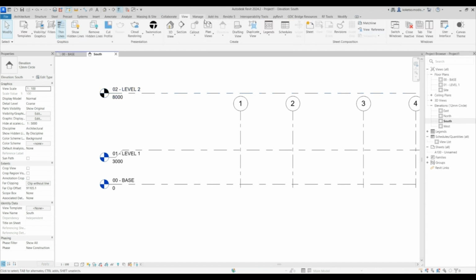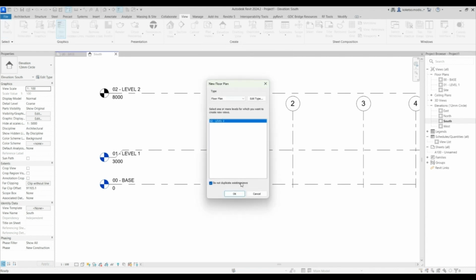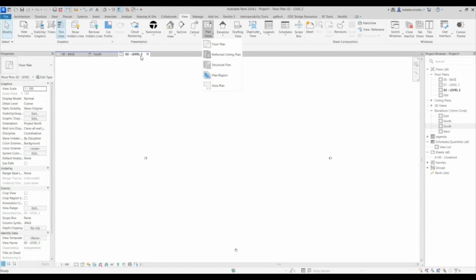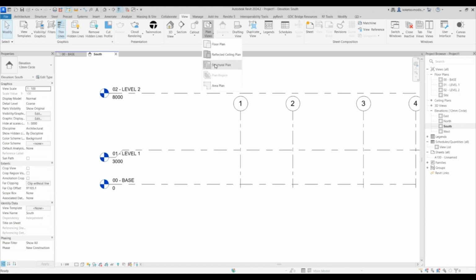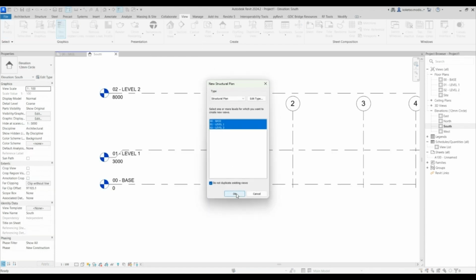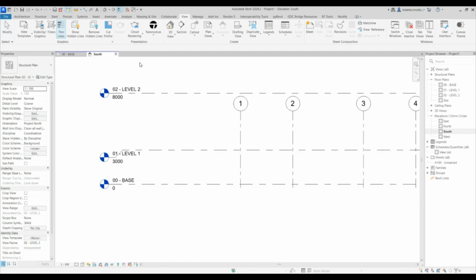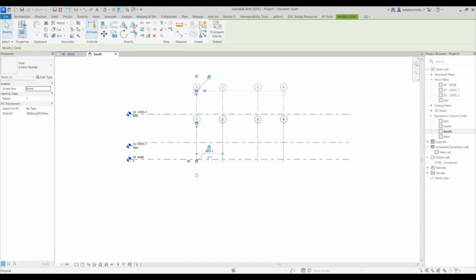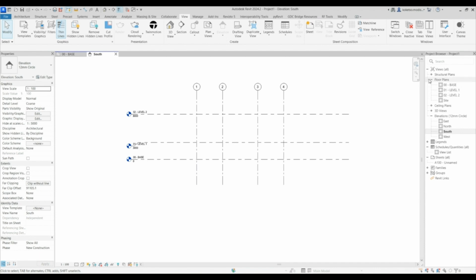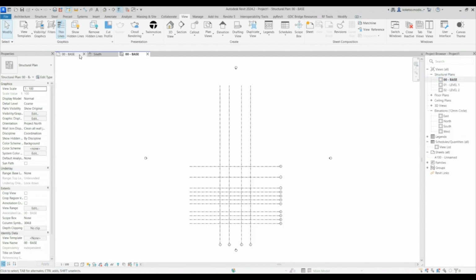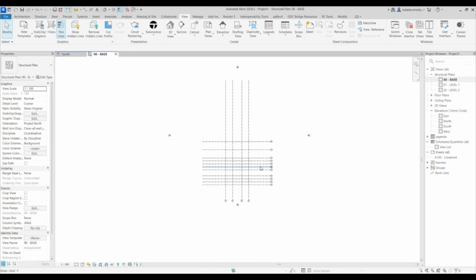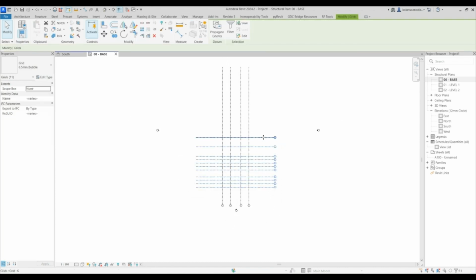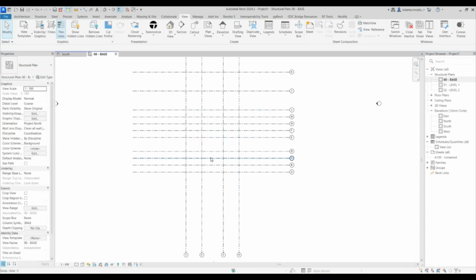So I'm just going to go to views. Under plan views, I'm just going to drop down, go to floor plan and say OK. And then I'm going to go back to structural plans and then incorporate these ones. And this is what we have. So what we're going to do is we're just going to use the structural plans to work on this project. So I'm going to go to base, close the base for our floor plan, and this is what we have. So I'm just going to center these grids that are running across like this.